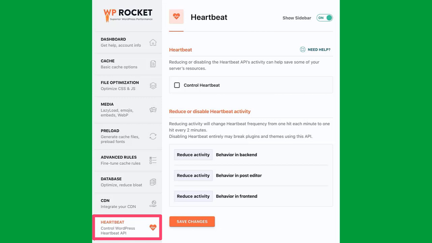Heartbeat. Reducing or disabling the Heartbeat API can help save some of your server resources. Reduce or disable Heartbeat activity. Disabling this option may cause plugins and templates to malfunction. We suggest you to set the settings for this section by default.